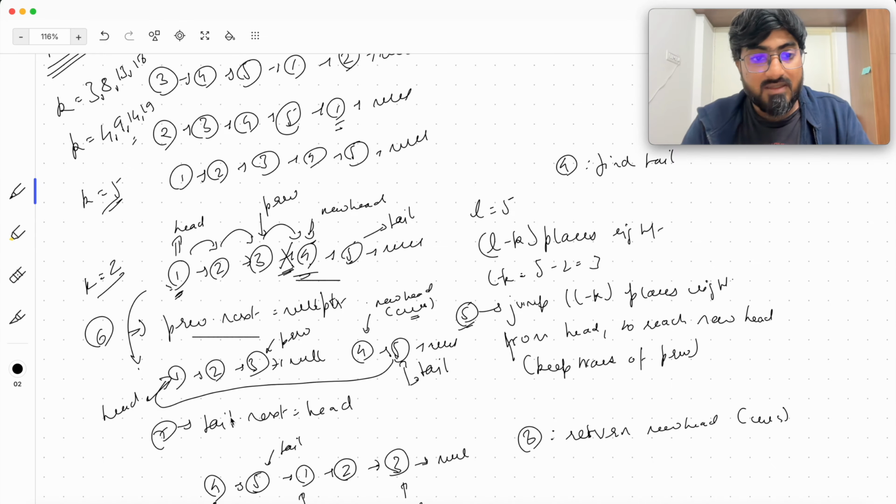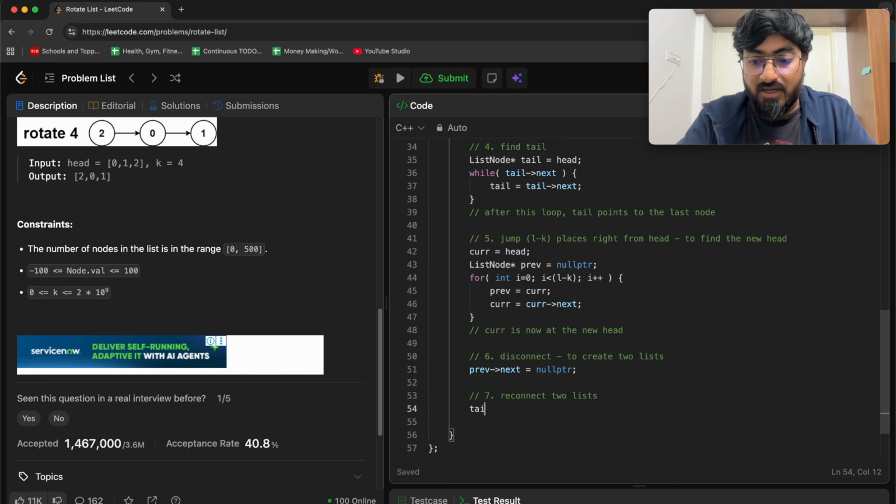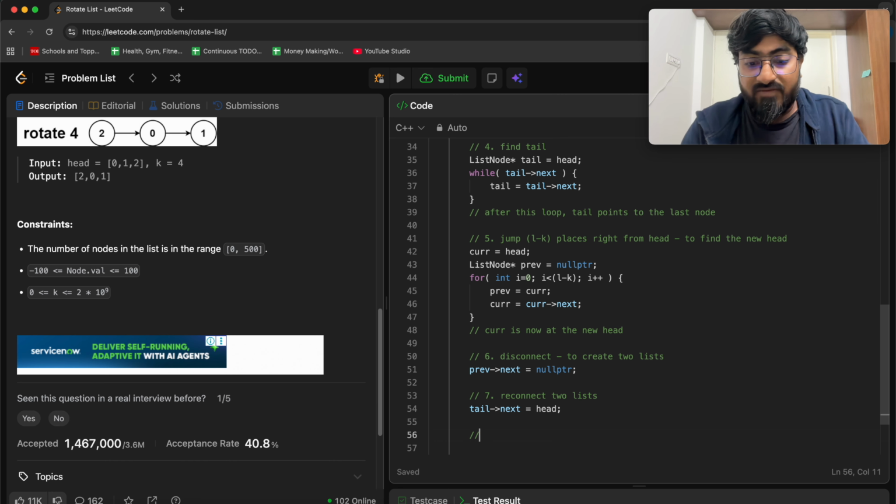Then seventh is reconnect the two lists. So tail dot next is head, that is the next of 5 becomes 1, because the variable tail is pointing to the node 5, which is the last node, and head, the original head, is pointing to the first node in the linked list, which is the node with the value 1. And finally eighth, return new head.